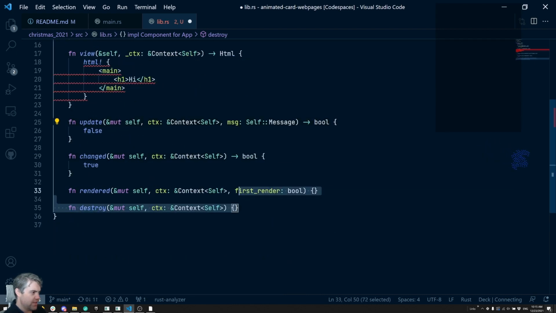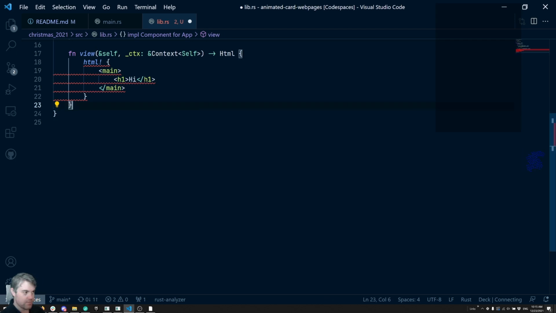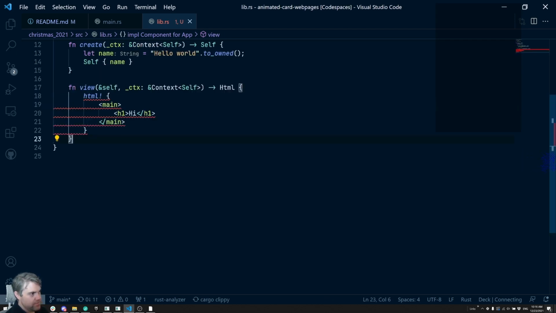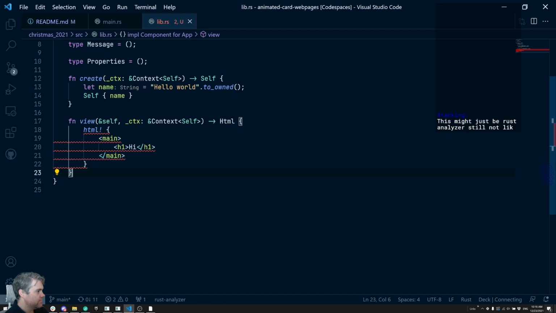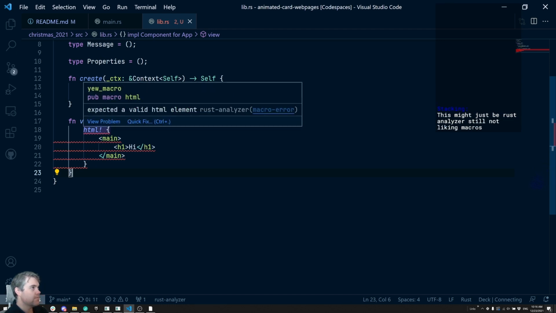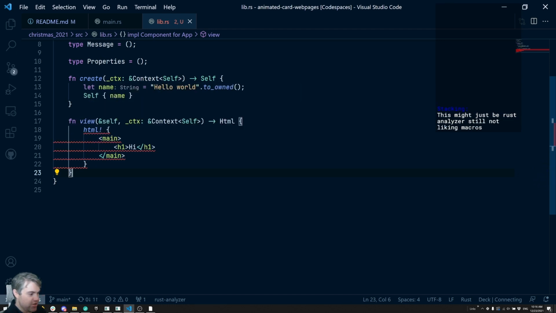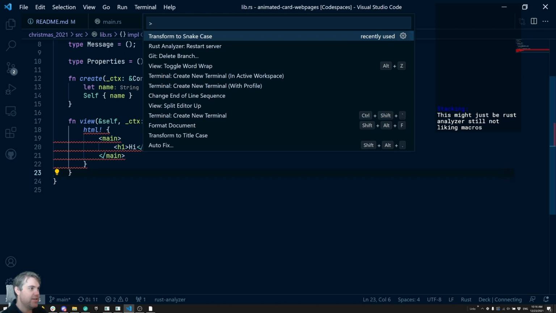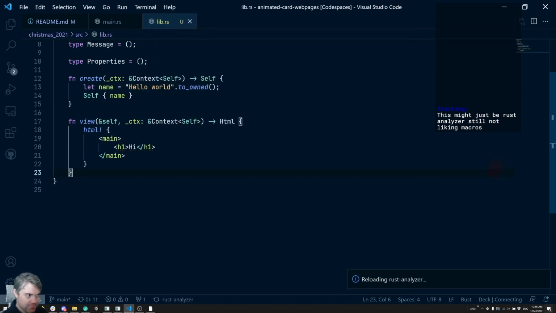No, don't do that. Oh, it might be Rust Analyzer. You're probably right. Let's try restarting Rust Analyzer. Maybe that will help. It's surprising that it likes the other one, but doesn't like this one.